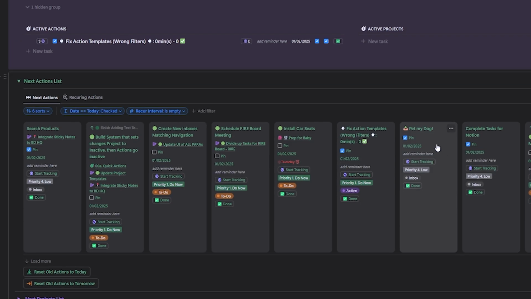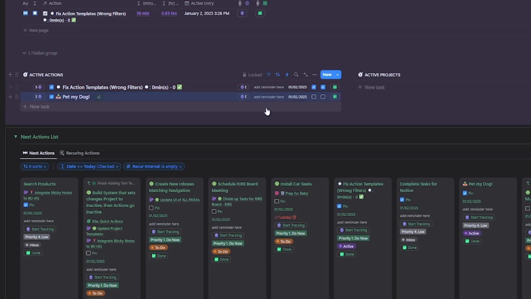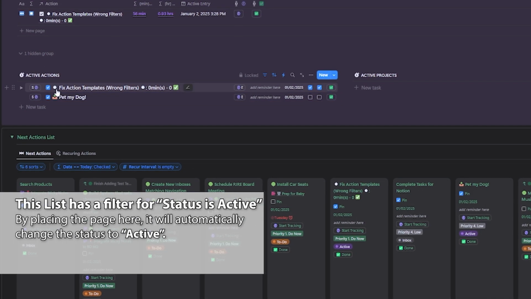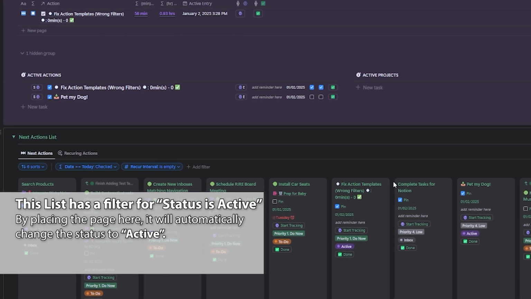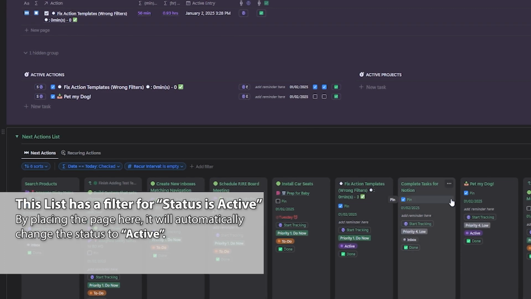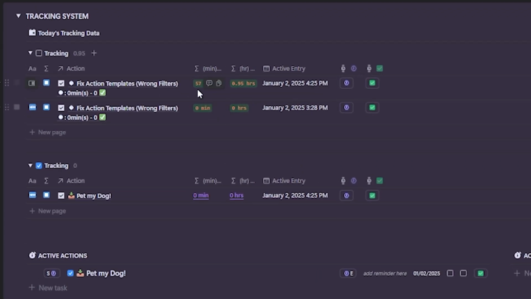I'm going to say, oh, pet my dog. So I'm going to make this active now, which I'm going to drag, drop there. I can do it as a button by pressing this. It's going to take away the previous task and make that now not active. And up here, it just made that log to say, okay, you stopped this session, took you 57 minutes. You started this at 3:28 and you ended at 4:25.